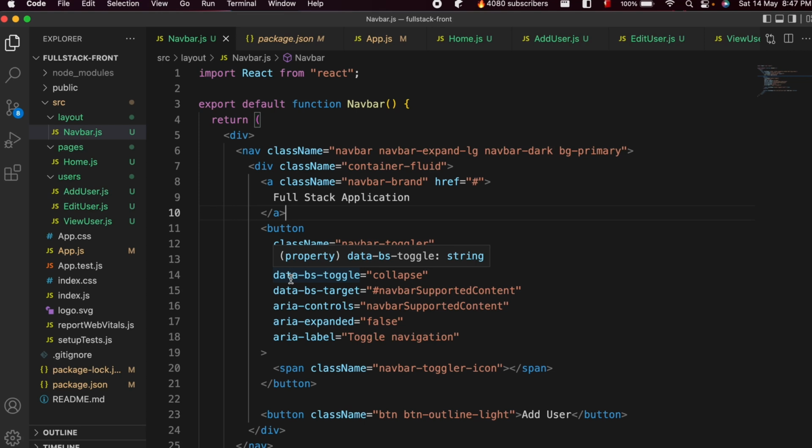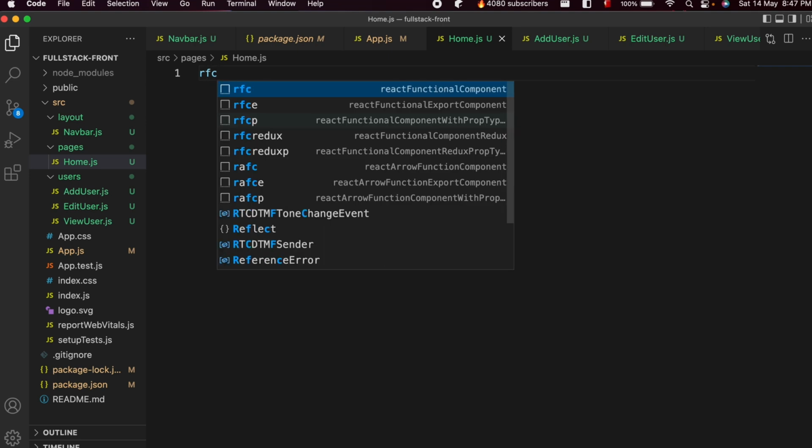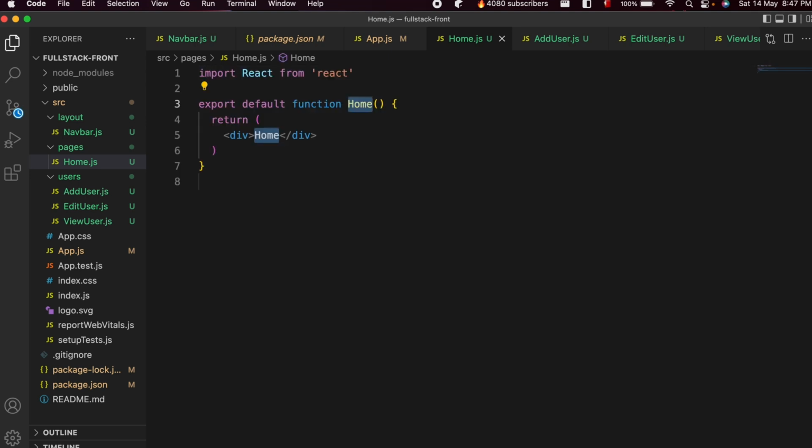So once you write the code for navbar, we will be writing the code for the home page to display the user information. For that, just go into this home.js in pages, and here let me create one functional component. For that, just type rfc. This will create the functional component, and we will just keep the name as default Home.